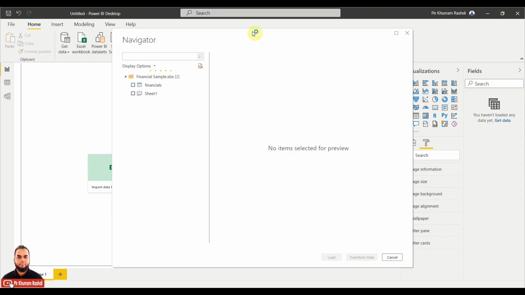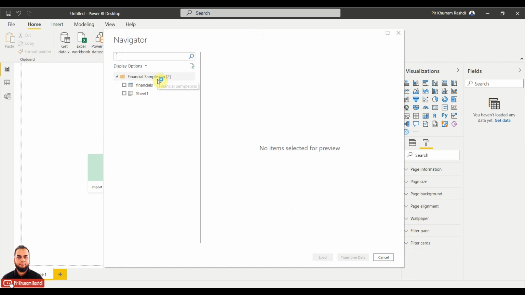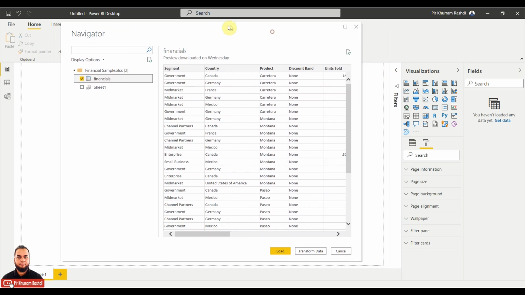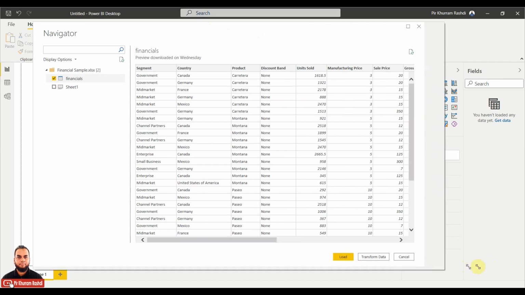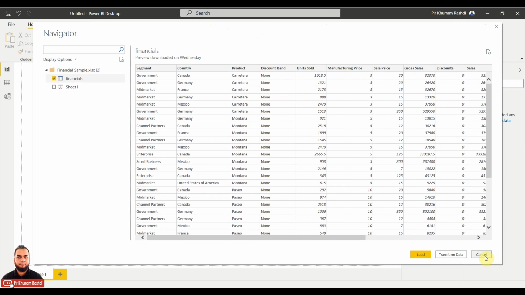So now you can see on the left hand side there is a financial sample.xlsx file, which is Excel file, and where the sheets are available. There is one filled sheet called financials, and once you have clicked it, so on the right hand side you can preview the columns, which is just like in Excel sheet, and column names are also given at the top. And also you can see there are a few choices at the bottom, like load, transform data, and cancel.